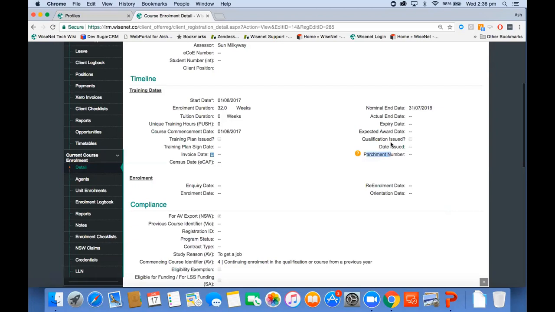Now for the clients who have only issued statements of attainment, not certificates, then you don't need to update this. It doesn't matter. It's only for full qualifications. For a statement of attainment, if required for your record keeping purposes, you may just put in a date issued without putting the tick on for the qualification issued, but that's up to you.